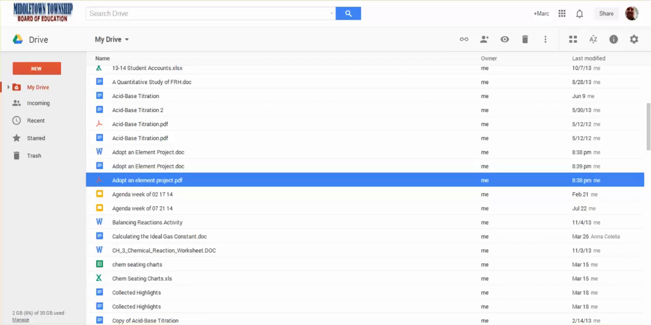PDFs can't be modified inside of Google Docs. They're the best format if you just want to purely share documents with the kids and they're not doing anything to it. Word docs are great because you can modify them, you can edit it. Now, you do not have to modify the Word doc yourself. You can share it out, and again, I'll show that to you in another video, how to share a Word document.